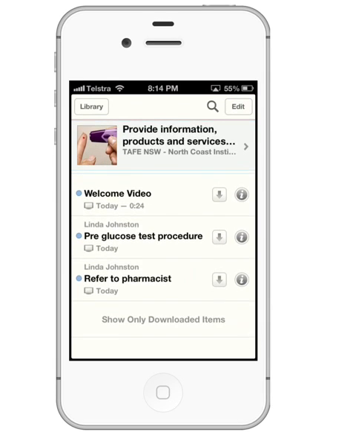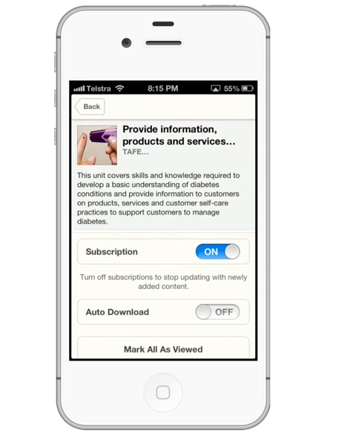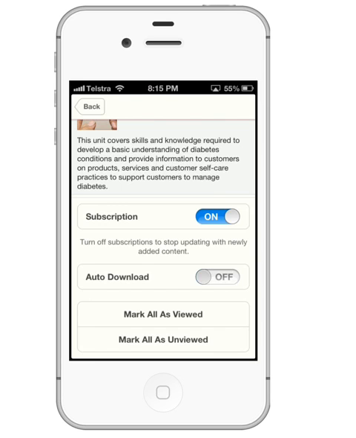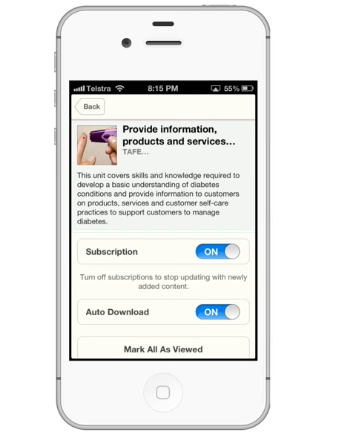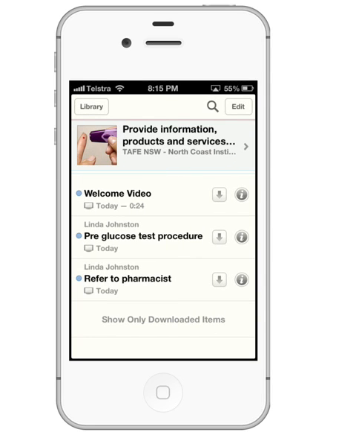Okay, so this is looking from the iPhone. You can see here that there's an overview of the course, or the collection I should say, get my terminology right. And the student can subscribe and turn on or off auto downloads so that when new content is made available it will be pushed to the device. You can download content onto the device for offline viewing. So here I've just initiated the pre-glucose test procedure video, and you can see it downloading now.